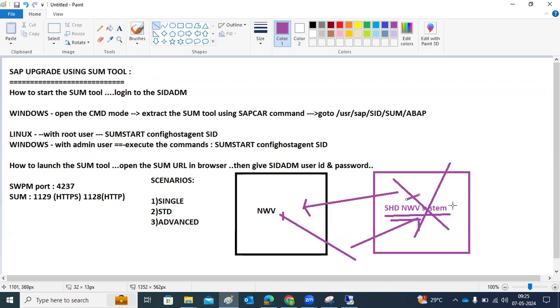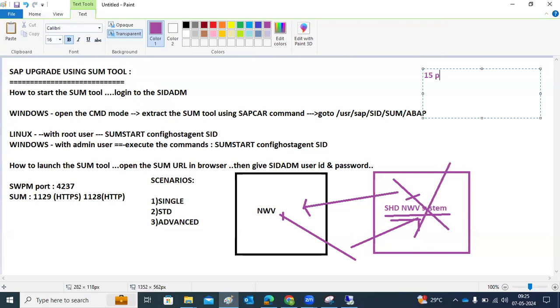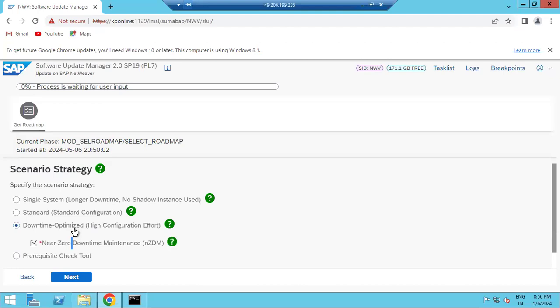Suppose you want to construct one house and 15 members are taken. The 15 members are like processes. The 15 processes will take 2 months to construct the house, which means to upgrade the SAP system. Suppose you don't want to spend 2 months and want to reduce the time, then you need to increase to 30 processes, and the time will be reduced to 1 month. Means the processes are increased, which is high configuration, and there is less time. That is the near zero downtime activity, NZDM.